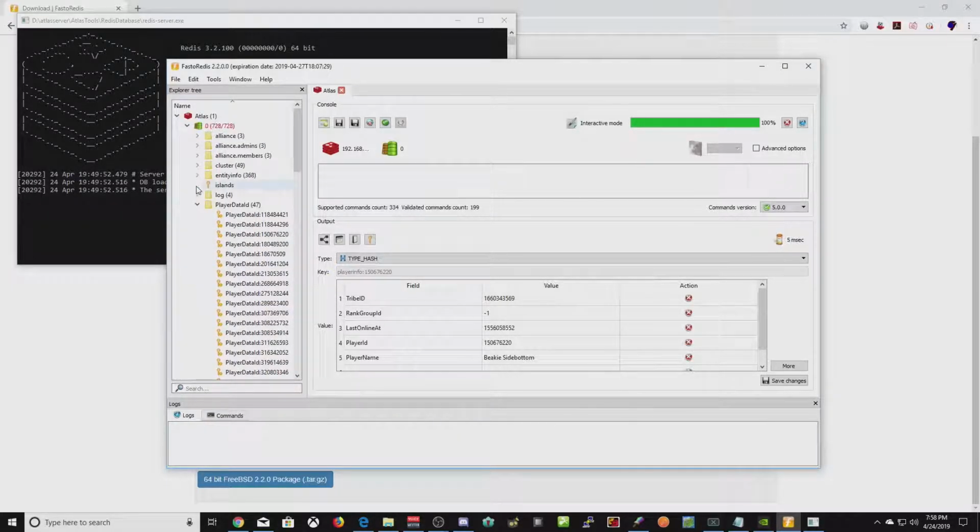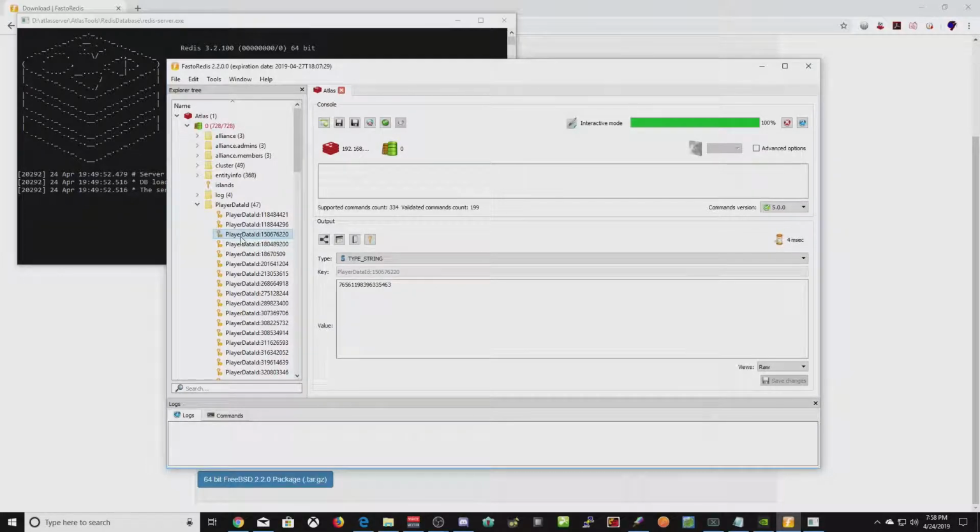So let's take Beaky Sidebottom. His number is 150676220. Double click that, and you have their Steam64 ID. And you can take that Steam64 ID. We're going to get the last 4 here, 35463, and go into player server info.